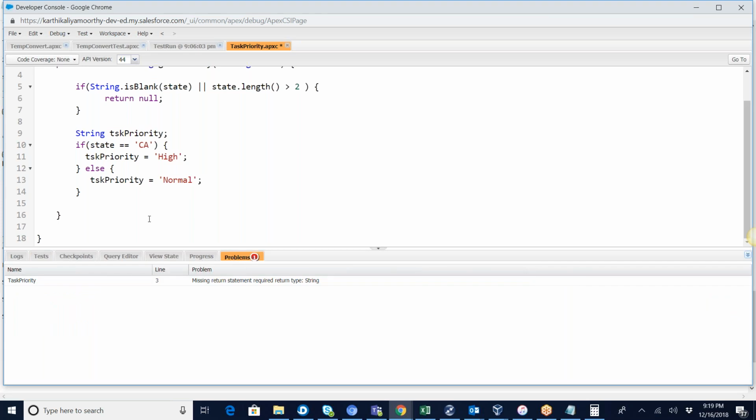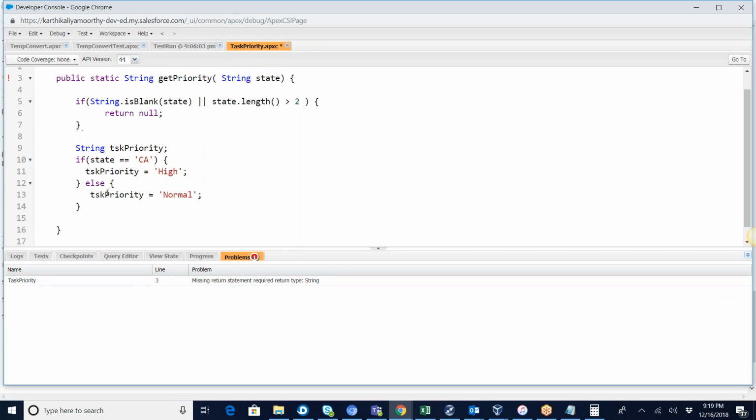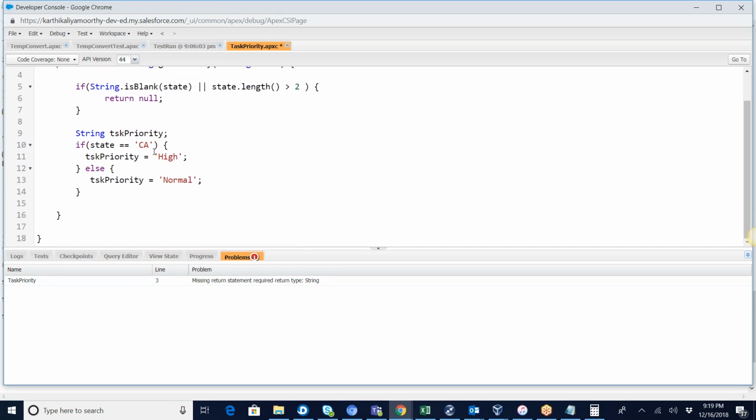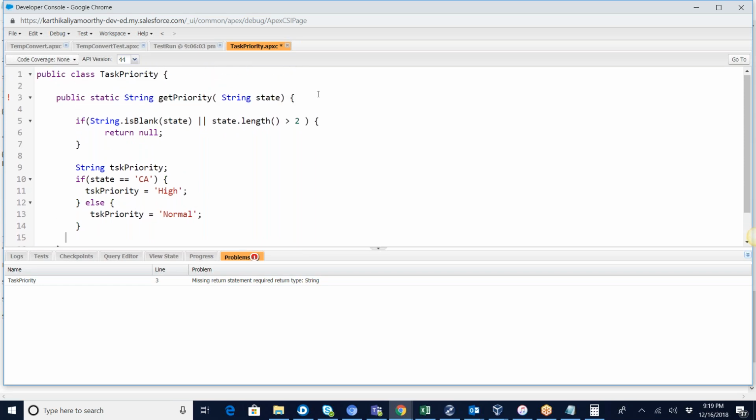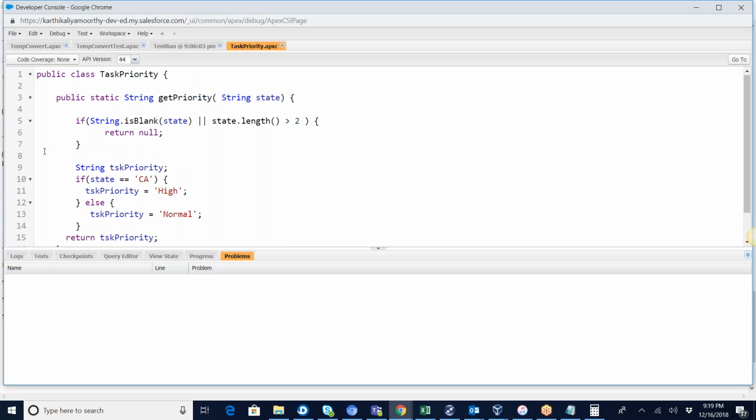And the problem is the missing return statement. Yeah, we did not return that. Here, in the if else, we have to return. This method will return task priority. All good, we don't have a problem here. So if CA comes, task priority is high, and if anything else comes, it is normal, and we return the task priority. That's all.